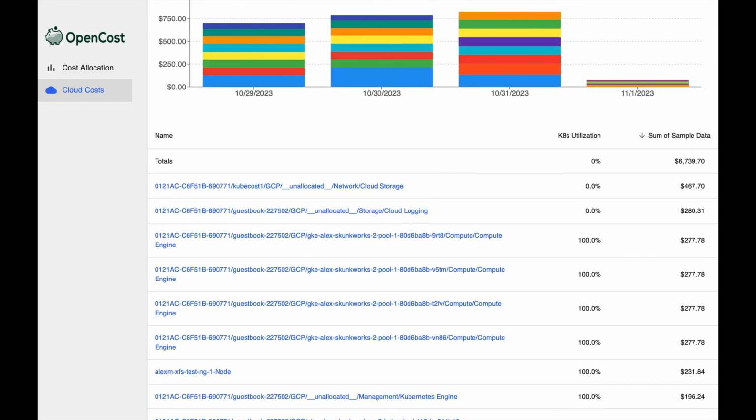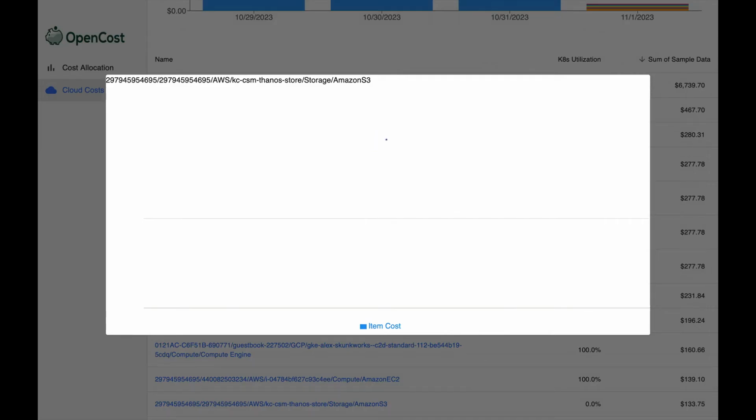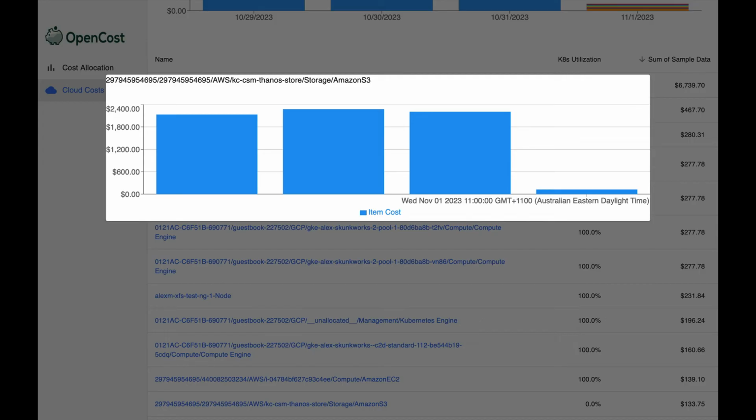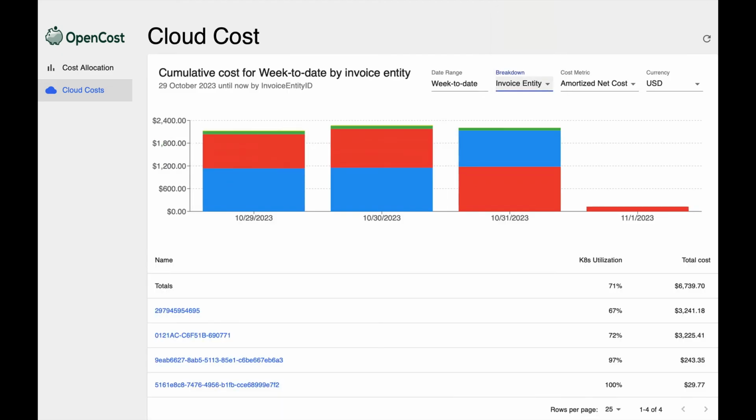We'll change the sorting to descending and look at some of our most expensive services. Clicking on an Amazon S3 charge, we can see the daily item cost. Network costs, compute, storage, and everything else in the cloud bill is now available. In addition to providers, services, and items, other breakdowns available include invoice entity, category, and account.